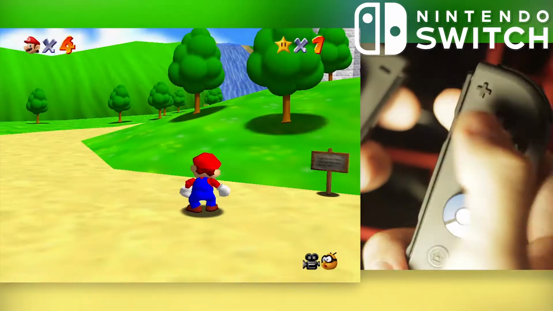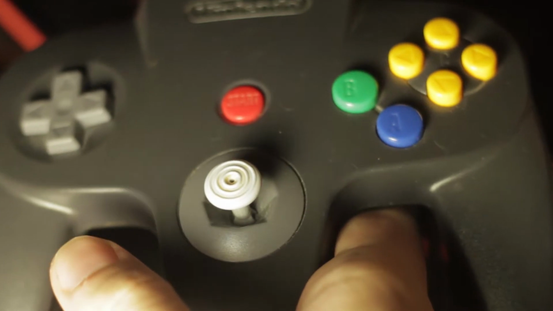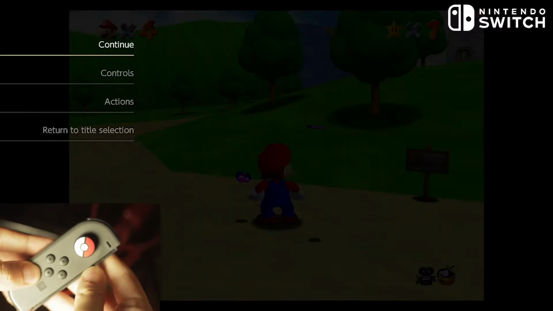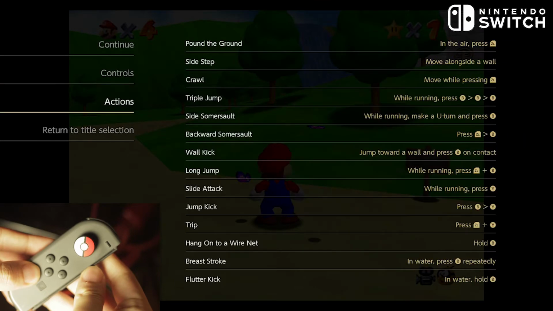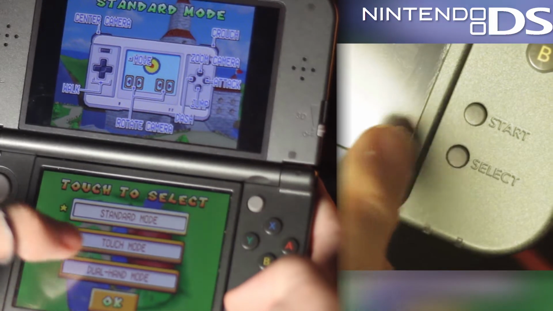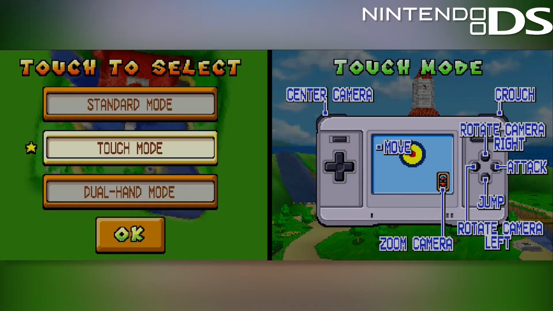Pressing start on all the versions opens up the pause menu, whereas the select button doesn't exist on a Nintendo 64 controller, but on the Switch it is used as a mini menu to also pause the game, check the controls, view advanced movesets, and return back to the title screen. With the remake, using select to change between the three control options, standard mode, touch mode, and dual hand mode. Which brings us to customization.